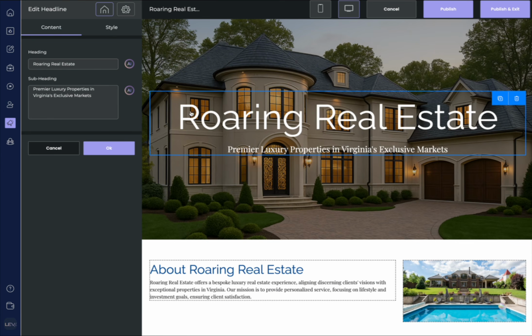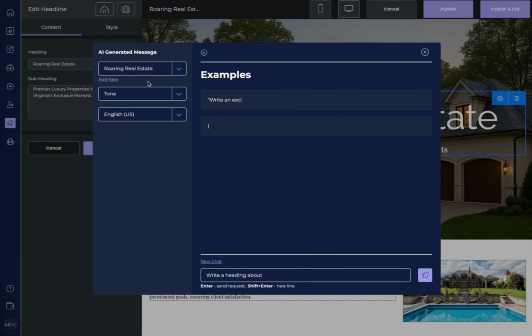Now, all of these fields are actually editable. And one of my favorite features is that if you're not sure what to write here, look, we have our friendly LEV AI helper here that you can click on, this AI feature. It can actually help you create the content that you want to write there.